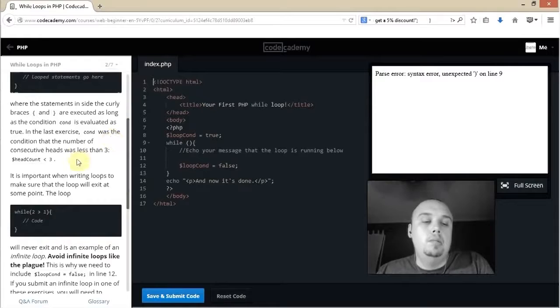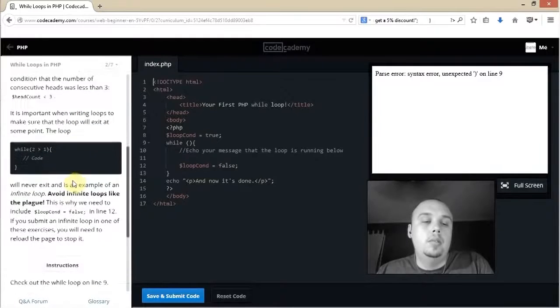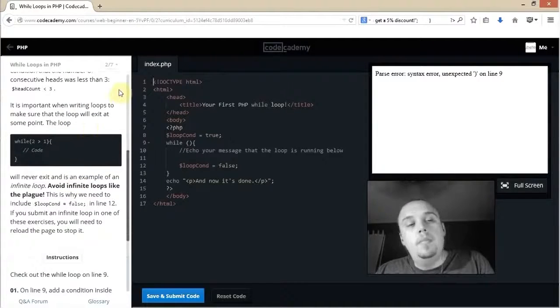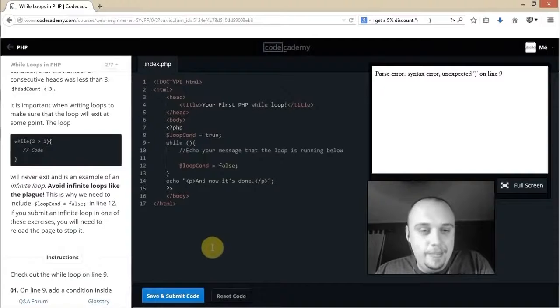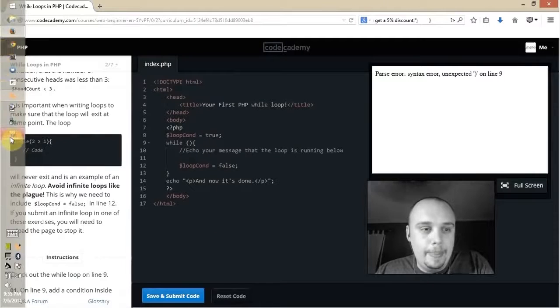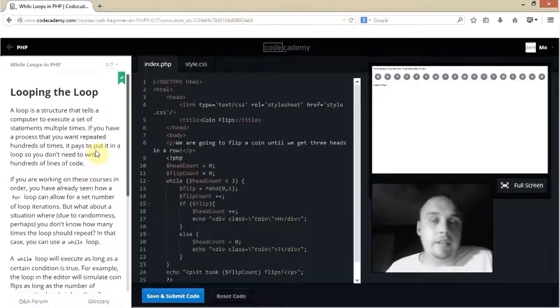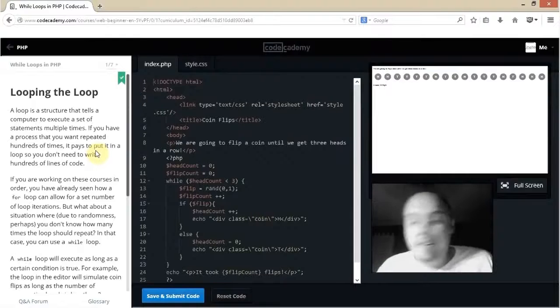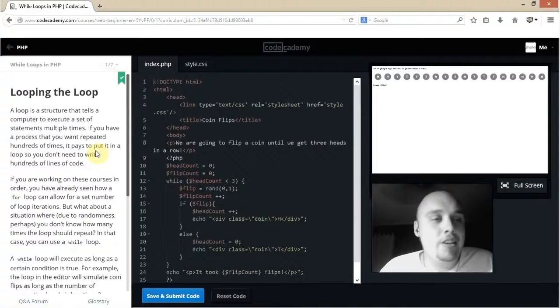Huh. You know what? I'm going to have to take a look at this whenever I'm more rested. I'll be right back. All right, I am back and I am rested. So let's check out looping the loop.